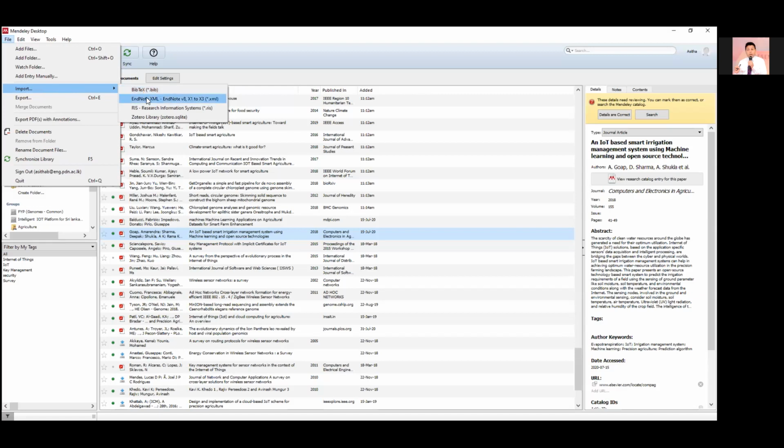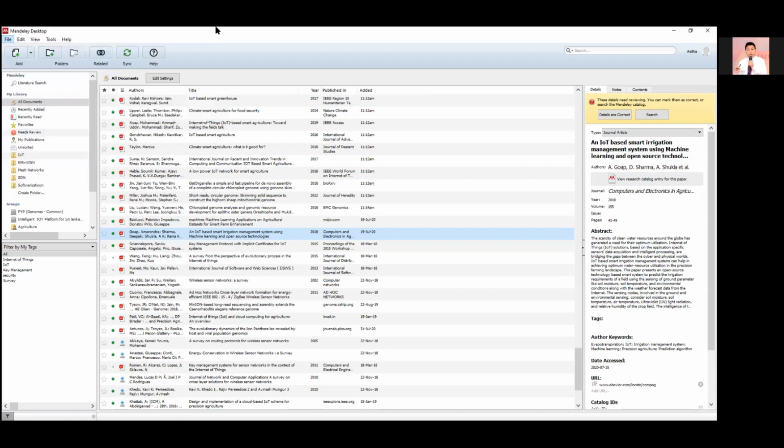Or from EndNote, you can export all the references as an XML file and import it here. Also, you can do it with RIS files or a Zotero library. This can be done both ways, from Mendeley to Zotero, from Zotero to Mendeley. So if you have these things in any other place, you can export it from there. BibTeX you can directly get, or you can export it from there and import it here.